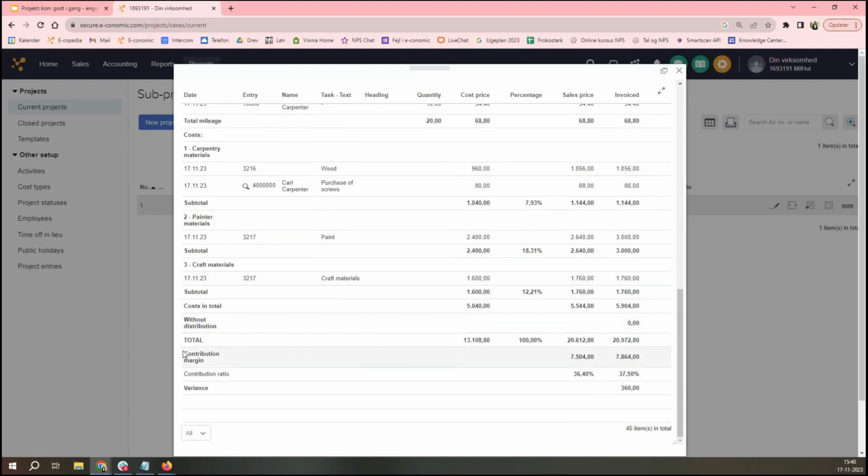Additionally, I can see that I have a contribution margin down here of 7,504. This is again the sales price against the cost price. And over here, I have the invoice versus the cost price on 7,864. Also, the contribution ratio says about the 37%. And then we now have a variance of plus 360 Danish crowns, meaning that I have invoiced for a higher amount than expected. And that was because I changed this one, the paint right here.